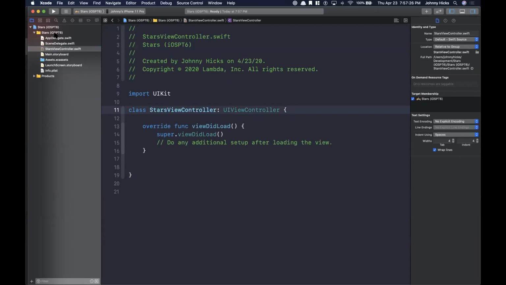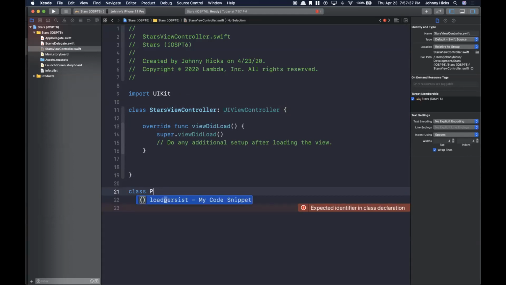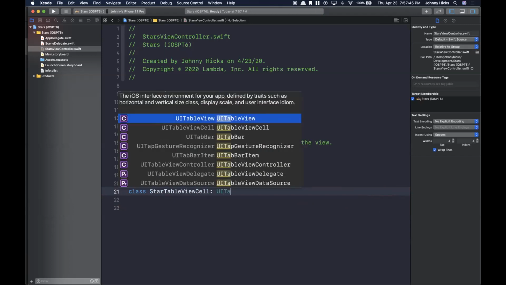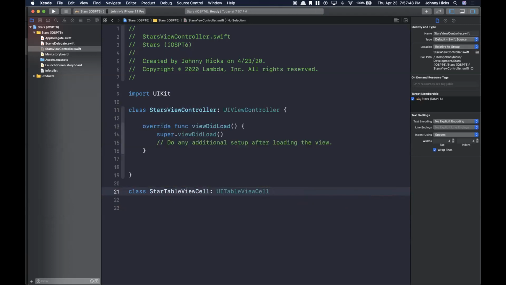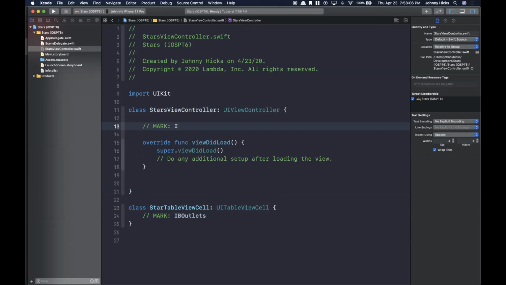Okay, let's go ahead and create, well actually for today, let's just do this. We're going to create a new class for our custom table view cell. So we're going to call this our StarTableViewCell. Okay, and this is going to be a subclass of UITableViewCell. Okay, and then I'm going to put a marker in here for our IBOutlets. And I'm going to put a marker in here for my IBOutlets as well.